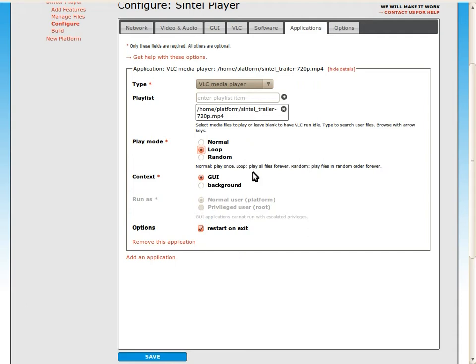The context in this case, I'm going to leave the GUI. You could configure VLC to run in the background if you were playing audio files only. Since we're playing video, we need the full GUI to run. All right, so I'm going to go ahead and save these.